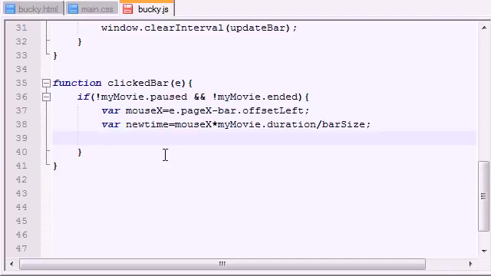However, we calculated all those figures already, but now we need to say, okay, actually start playing at this point in time. So in order to do that, go ahead and reference my movie, which is the video itself, and there's a property called currentTime.